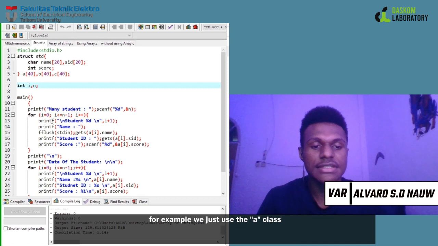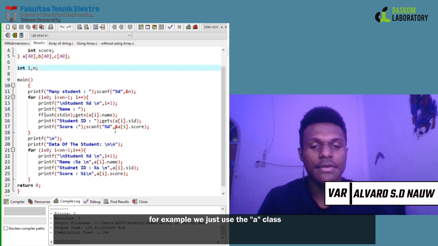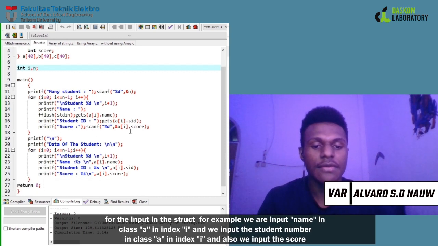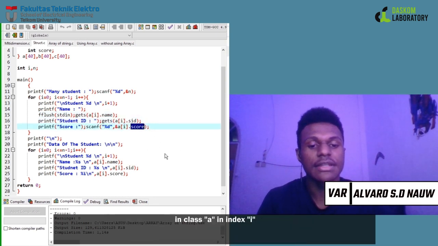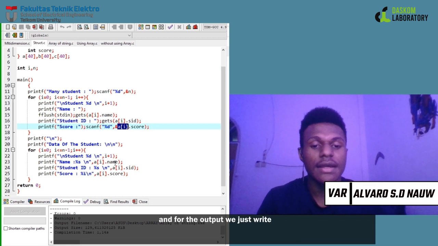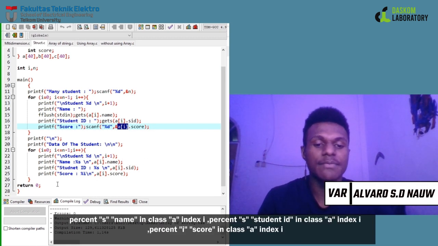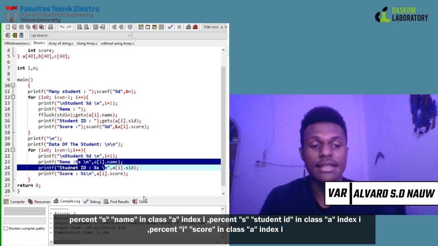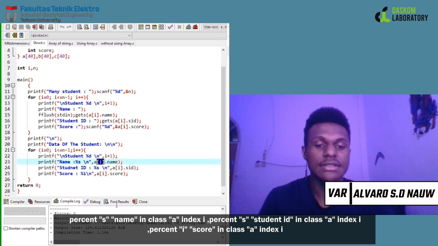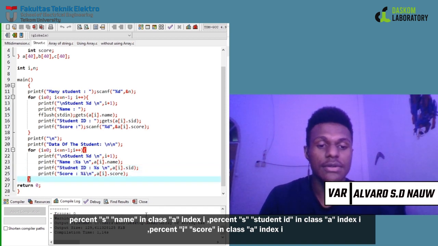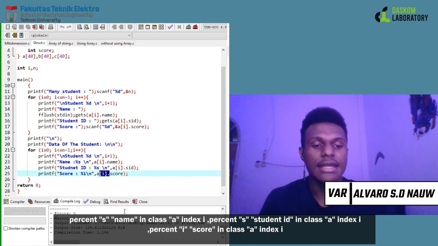For example, we just use the A class for the input in the struct. We input the name in class A at index i, we input the student number in class A at index i, and we also input the score in class A at index i. And for the output, we just write %s name in class A at index i, %s student ID in class A at index i, %i score in class A at index i.